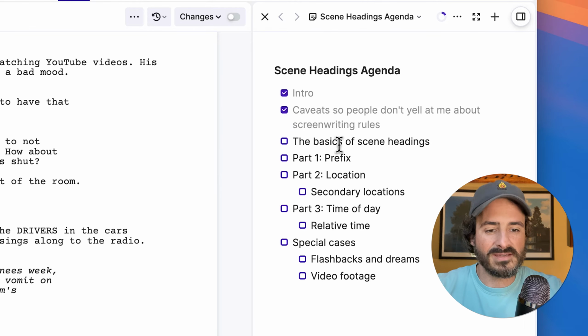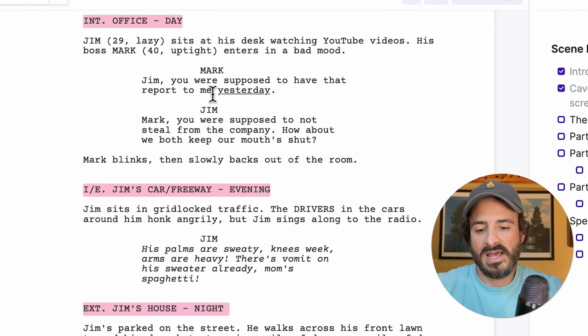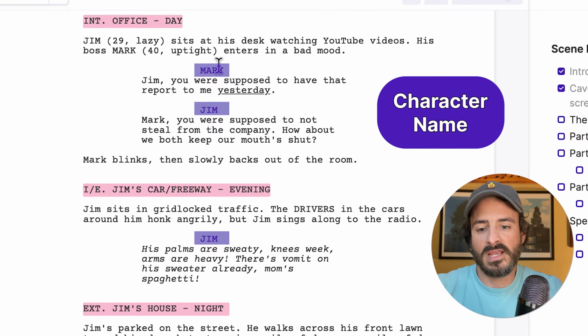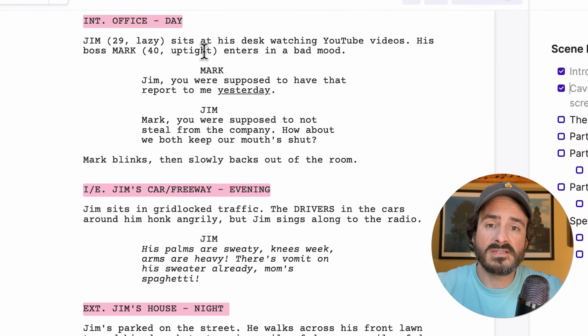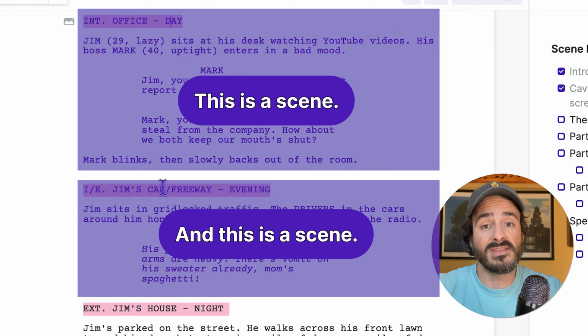Let's get into the basics of scene headings. I have some here in this document that you can see. They're highlighted in pink, and just to say off the bat, they're not normally highlighted in pink. I'm just doing this so that they're easier to see. Scene headings are what we call a script element, like a dialogue or a character name or action lines. The scene headings tell you where and what time of day the scene occurs. They're at the start of the scene, and every scene has one. The scene lasts from one scene heading all the way to when you hit the next scene heading.